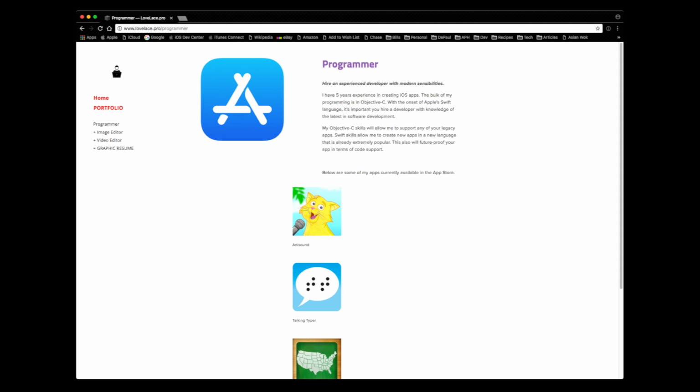This page highlights my programming skills. I have 5 years of experience developing applications for the iPhone and iPad. The majority of my programming experience is in Objective-C. However, to keep up with the times, I've also started to program in the Swift language.